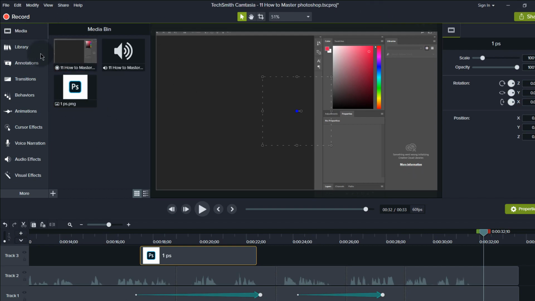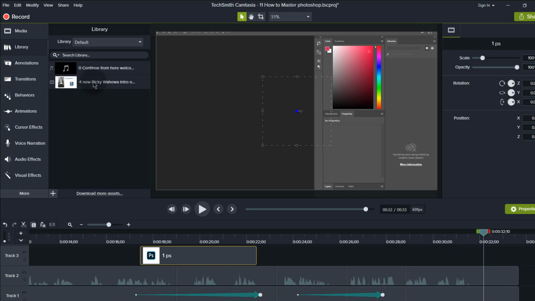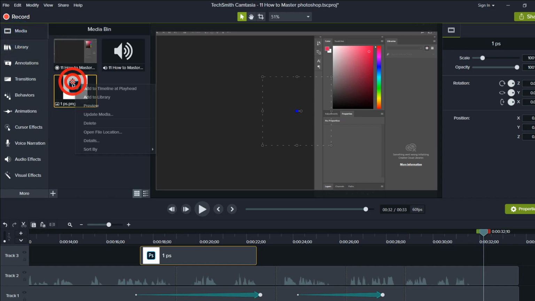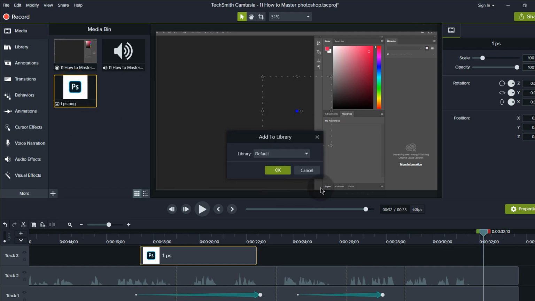And if you want to add it to your libraries, these are maybe items that you use frequently. So you can add it to your library. Just right click and then click add to library and it can get added, but I'm going to cancel. I don't want to add it.